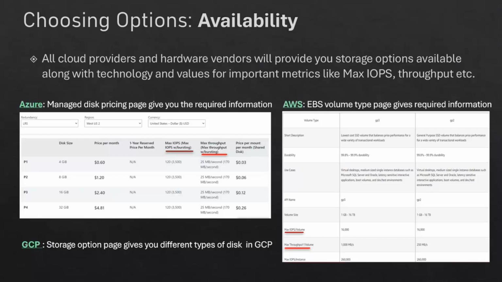Most of these cloud providers or hardware vendors also have specific advanced features that they have come up with using the latest technology, which give additional benefits. We'll look into that. On every cloud provider you have this information. For example, on Azure, if you select P1, what is the max IOPS I'm going to get, and what is the max throughput with bursting. Bursting is an advanced technology provided by Azure.